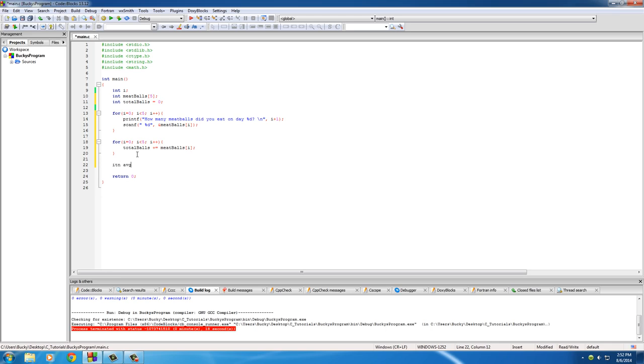So now we have to get the average of those. So int, make a new variable for our average, and set this equal to, of course, you guys know how to calculate average, the total over how many days. Well, we inputted 5 different numbers, so that means 5 different days, and now we just print this out on the screen.